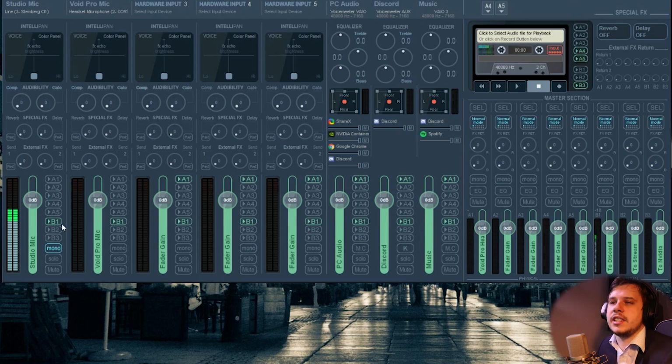B1 then, that's currently selected by default, and where's that heading? Well, that's heading to Discord. Seems like a good idea. We probably want the people in Discord to be able to hear me. Perfect. B2 then is going to stream. Well, equally, we probably want the people who we're streaming to be able to hear me. So we'll turn that on. And finally, B3, well, that's going to Nvidia.